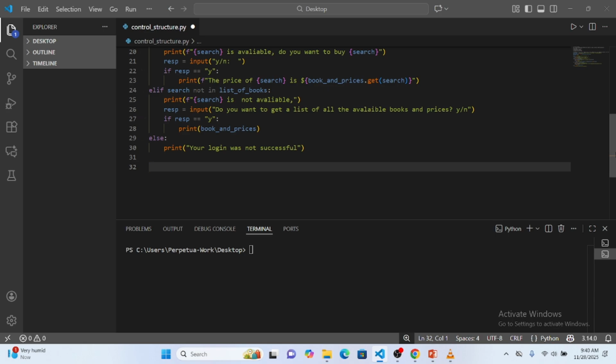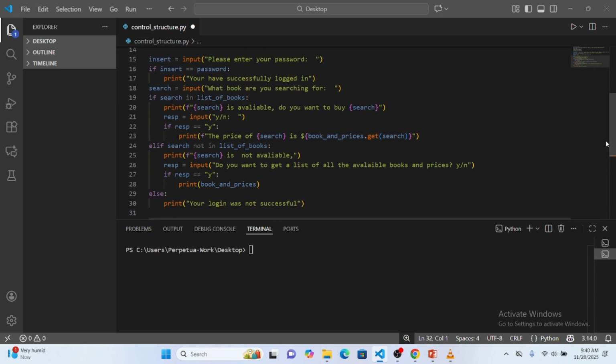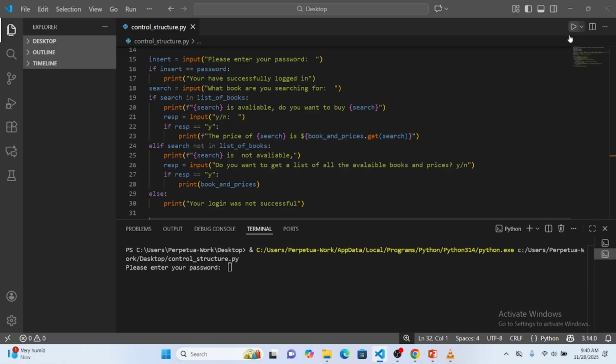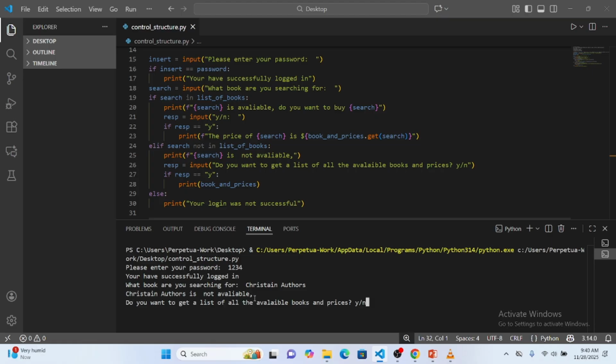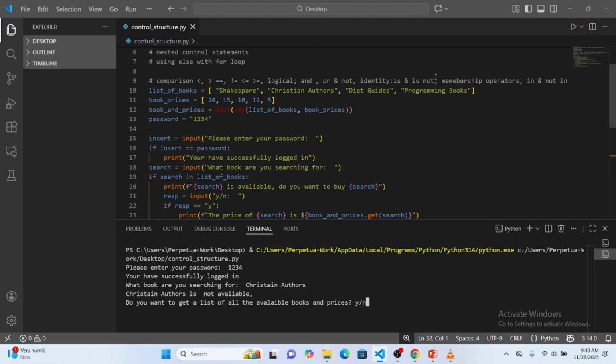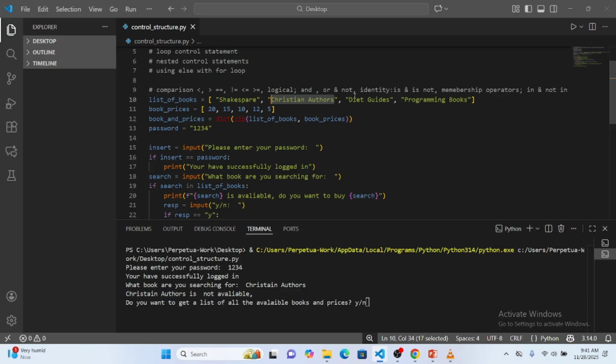Now let's run this program from the beginning to the end. So now we enter our password 1234. So what book are you looking for? So I'm going to say Christian authors. So I hope I spelled that correctly, because if I did not, it will tell me that Christian authors is not available. So you see, Christian authors is not available because I misspelled. I didn't enter the exact thing I entered here. So I'm going to copy it directly, and for this place, I'm going to enter no so that it will exit the program.